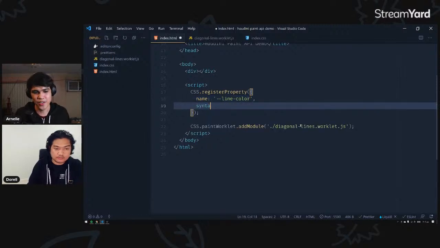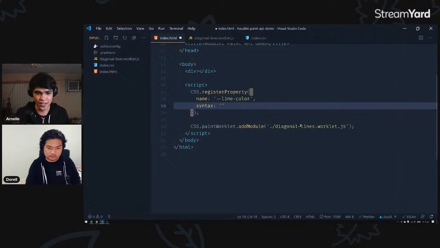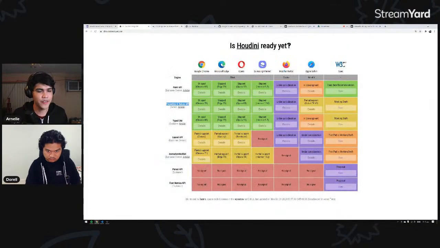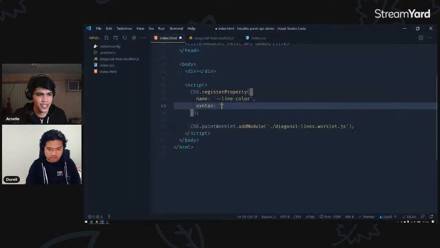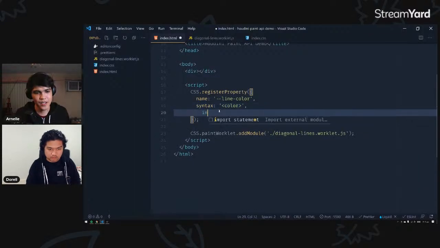Syntax, this is where we define what the expected values are. There are different syntax keywords available in CSS, so we can check them here. There's a lot. It can be a length or colors, which supports any way of defining colors like RGB or HSL or just the color keywords. So they will all work. Image, URL, etc. In our case, we need color. So syntax should be color.